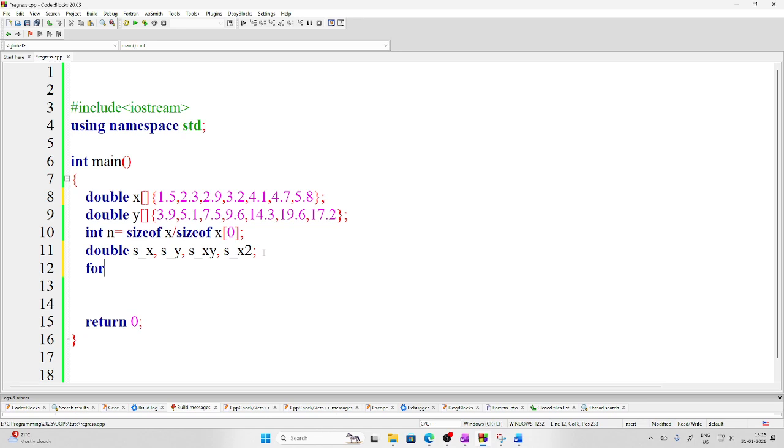So now I'll write a loop: for int i equals 0, i less than n, i plus plus. What I have to do is evaluate the sum of xy. So first, let us initialize this with 0. Right now, we can use uniform initialization.